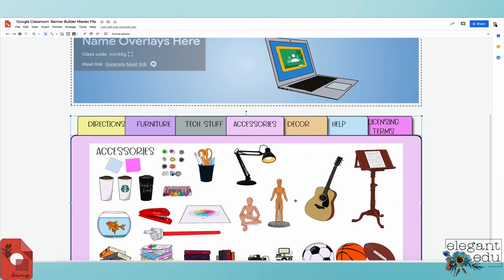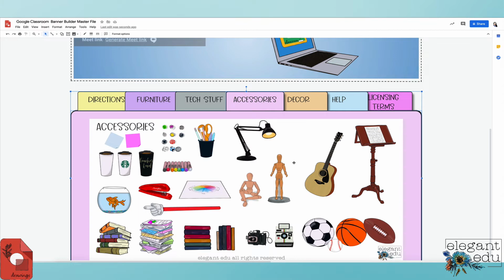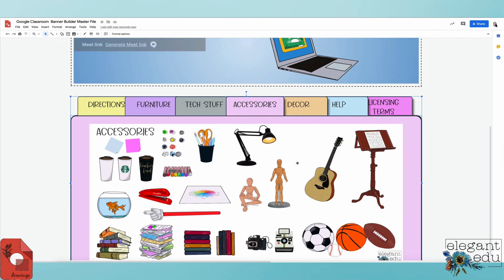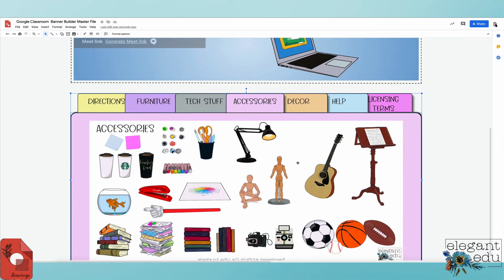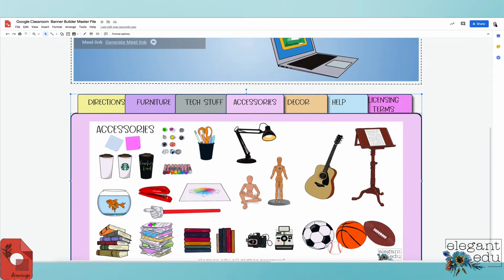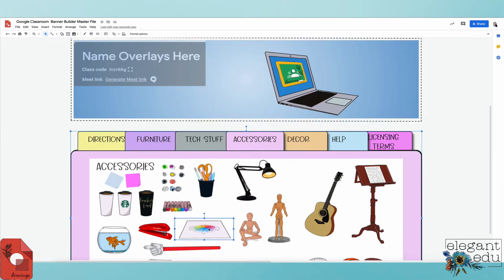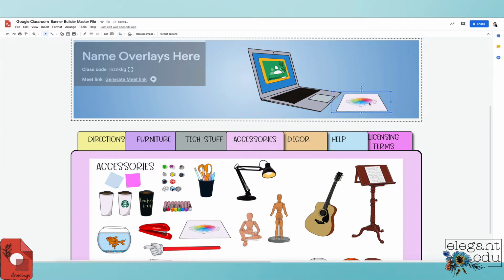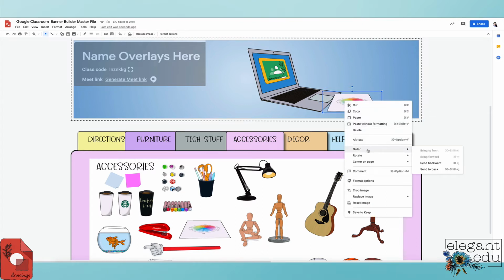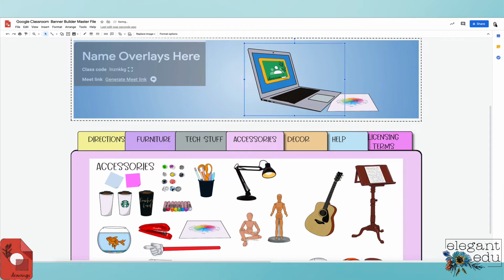And since I'm teaching art, I think I'm going to grab something that goes along with that. This little color wheel would be good, and I'm going to do Control or Command D, and then I can drag that up, move my computer over a little bit, and position that under the computer. I can right click and choose Order, Send to Back, and now it's under the computer.